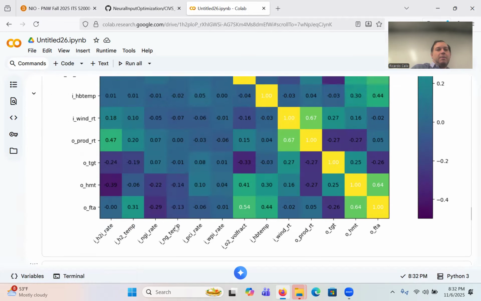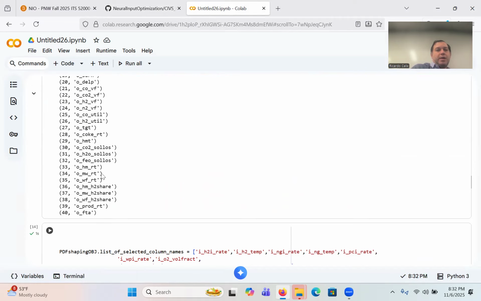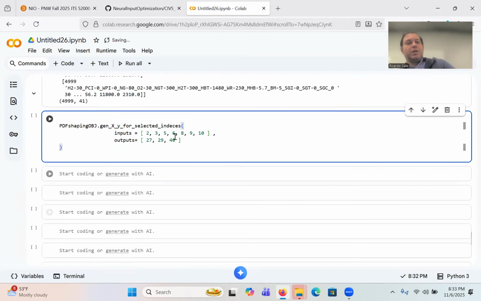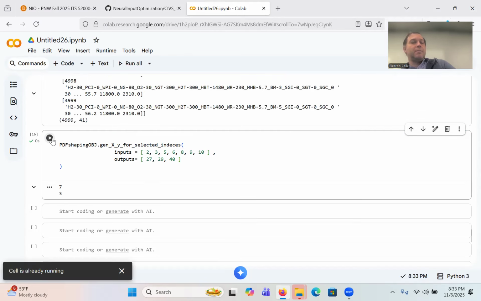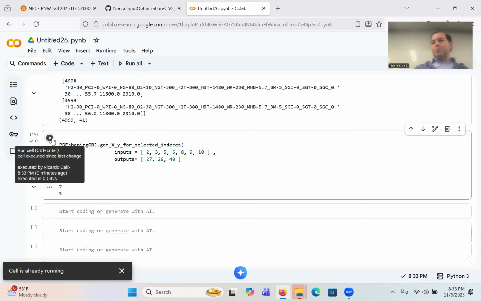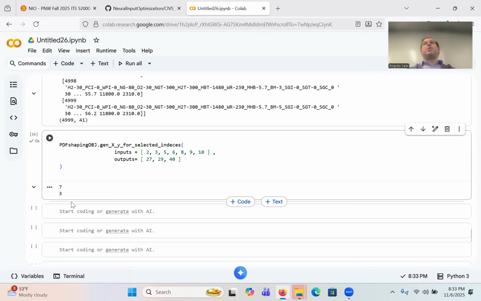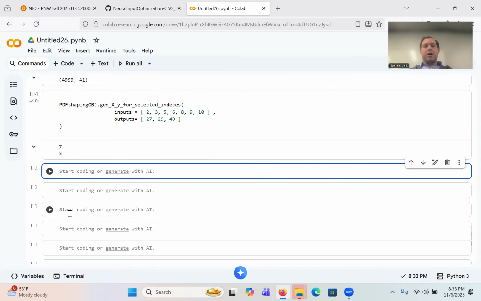And these are 27 TGT, 29 HMT, and 40 FTA. So these are the three output variables that I care about. And then the same goes for the inputs, where I have 7. Make sense? This is how you can do the selection. And this prints automatically for you the 7 to 3. So you got the dimensions. You know that the input is 7 and the output is 3 for this particular problem.